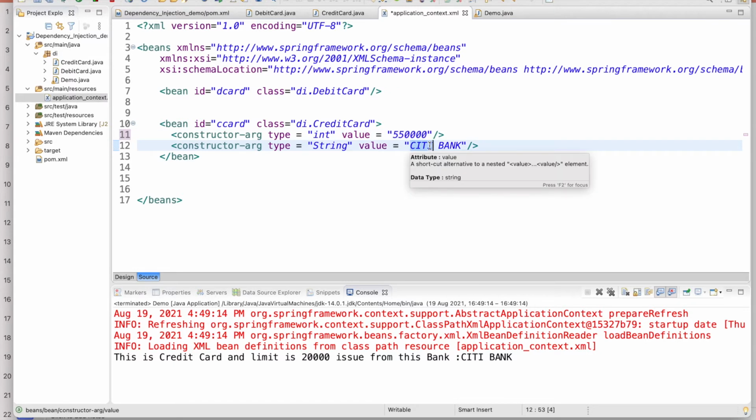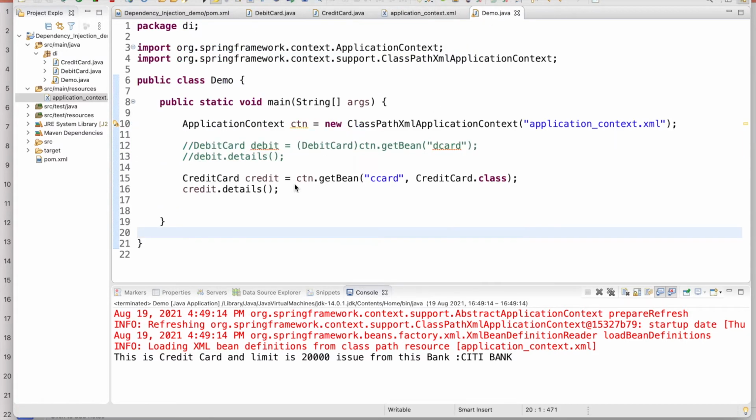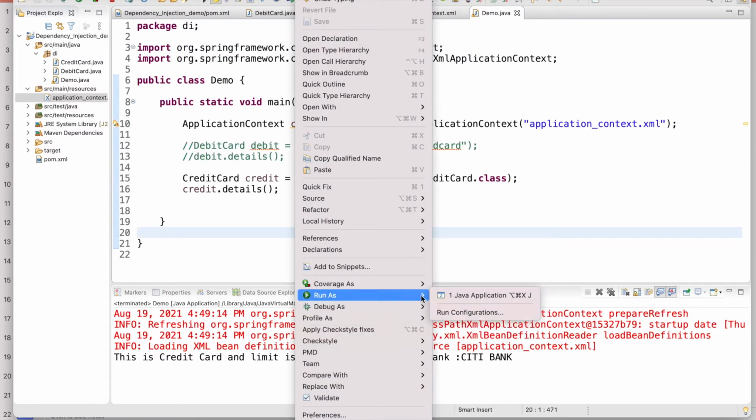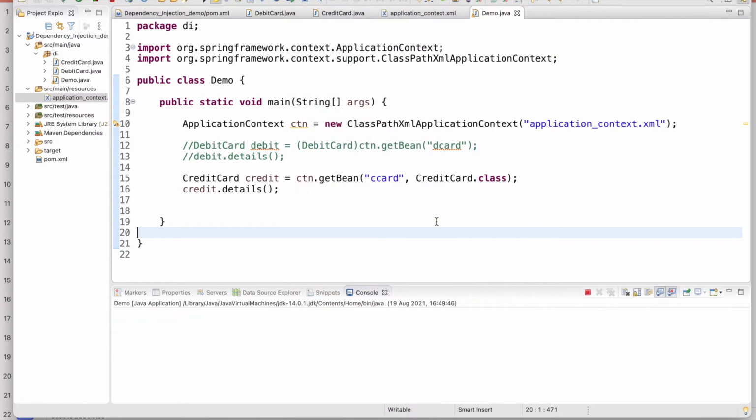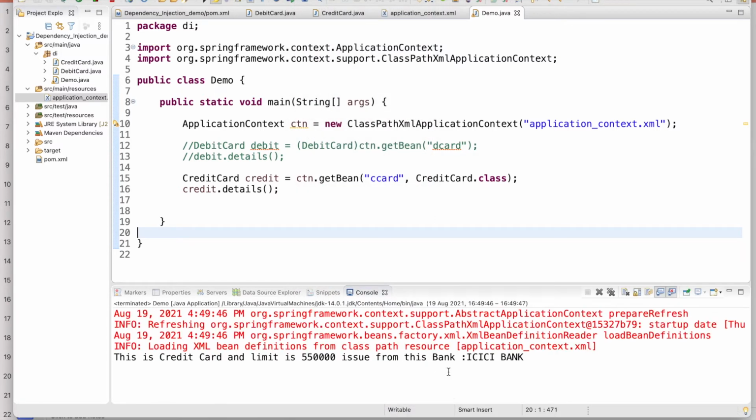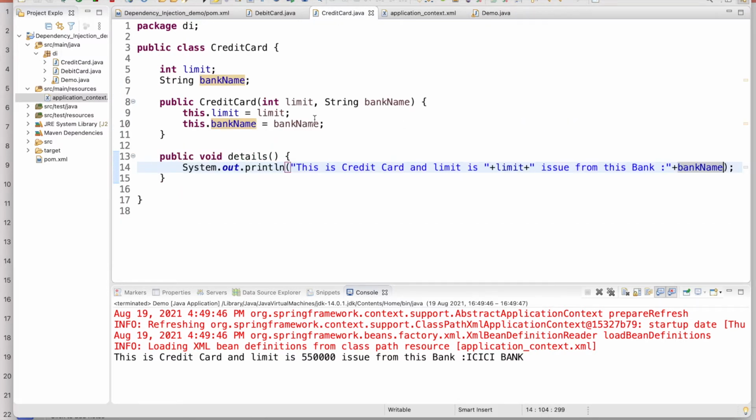Suppose from here I want to change the ICICI Bank, something. Now you run the code, and you can see this is the updated value. So now if you see, this value is there in the credit card as a constructor parameter.